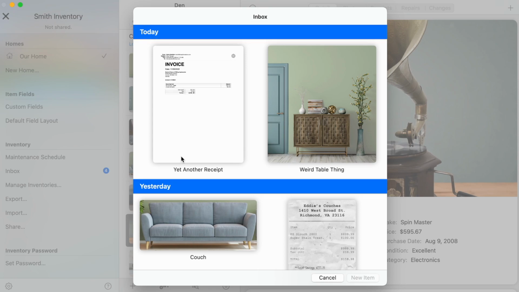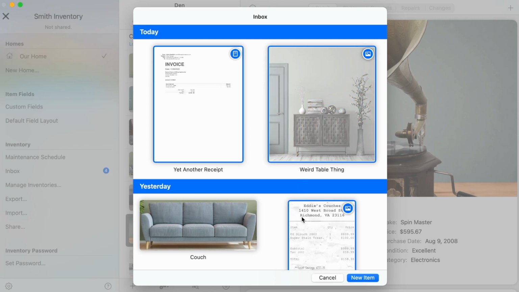To add an item to your inventory from the inbox, tap or click on the images and PDFs you wish to use. When the new item is created, the selected images will automatically be added as photos and PDFs will be added as receipts. You can tap and hold or right-click on the selected image and select Receipt to use the image as a receipt instead.